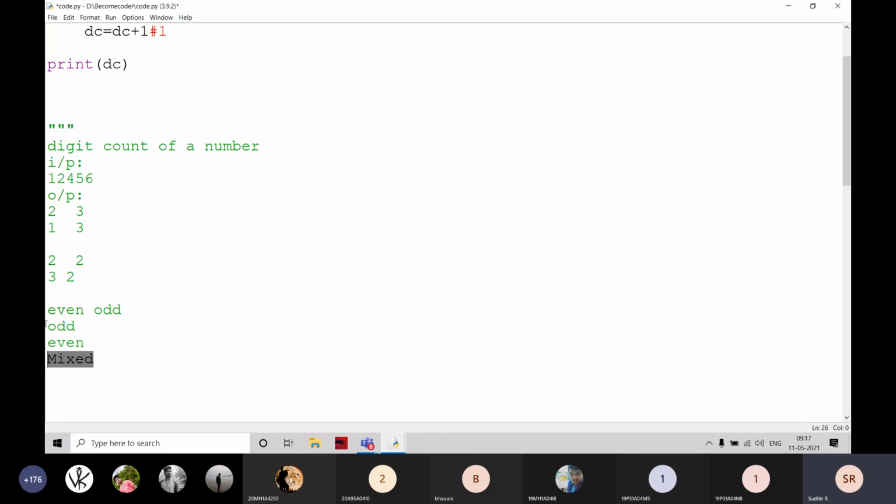Yes, try to solve it. For example, some students are writing the program like this. For example, 1, 2, 3, 4, 5. The even count is going to be 2 and odd digit count is going to be 3. Here even count is even and odd count is odd, so it is going to print even and odd. They are thinking that yes, my program is done. No, you have to check with the remaining test cases also.